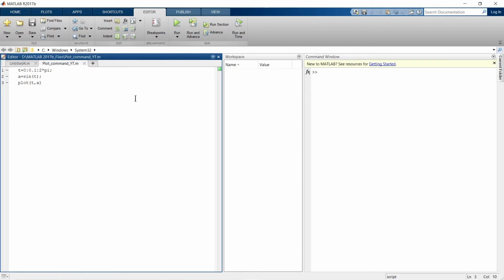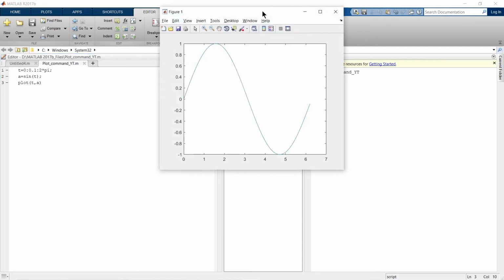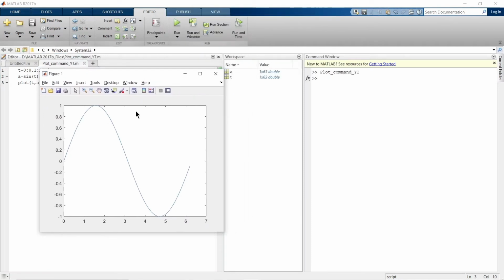So now we'll run the script and see. This is how we can get the simple sinusoidal waveform. Now we'll add some things to this and we'll make it more attractive and professional. So let's close this.